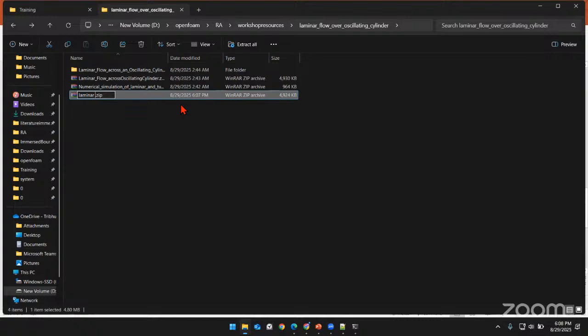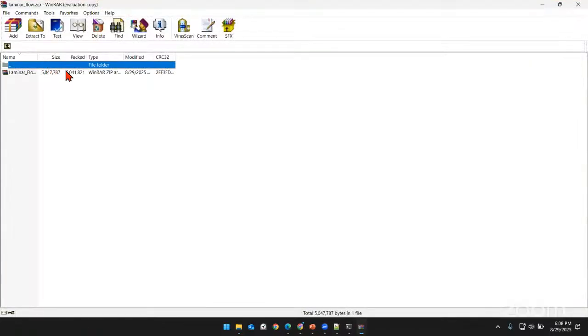And when we rename our file, we should not keep any spaces in between our words. If you keep spaces, then that will throw errors.